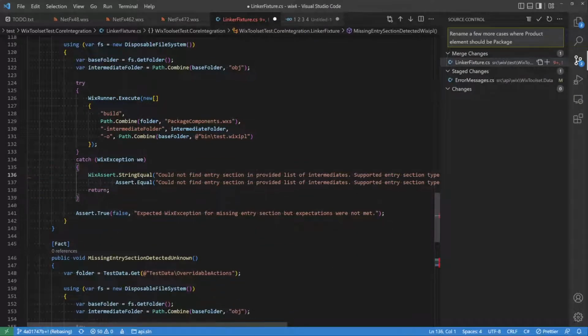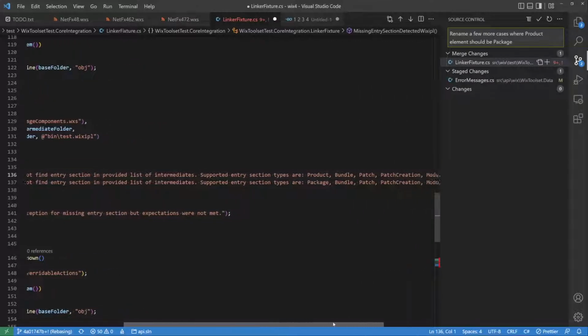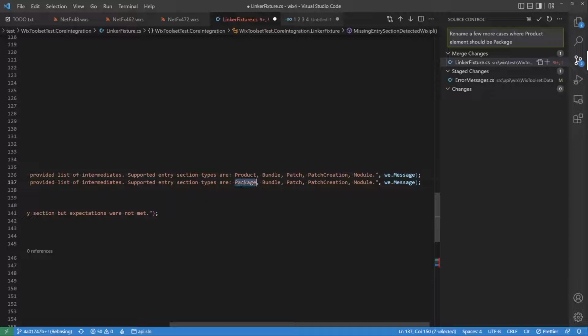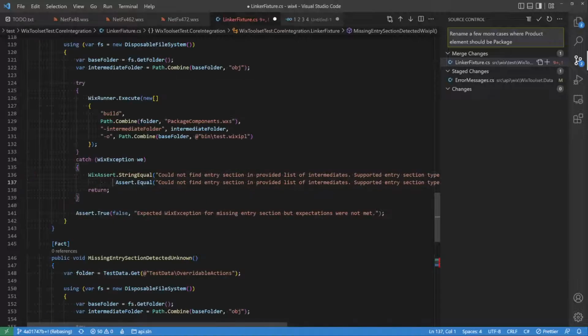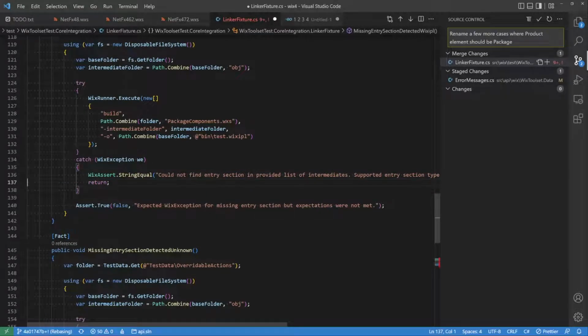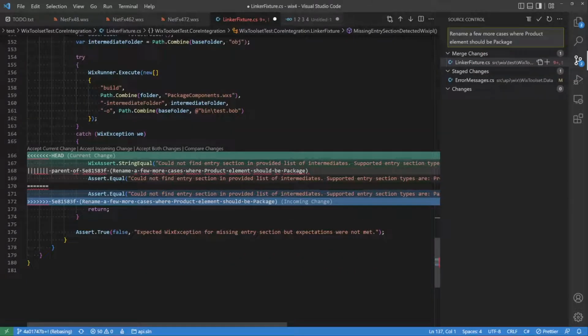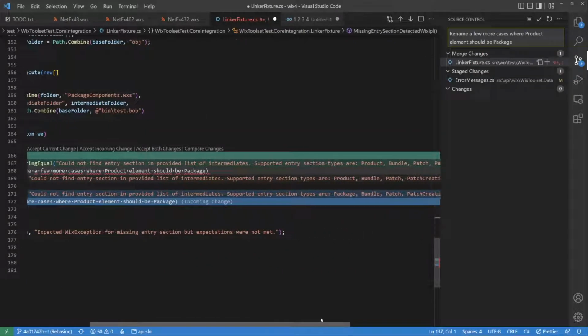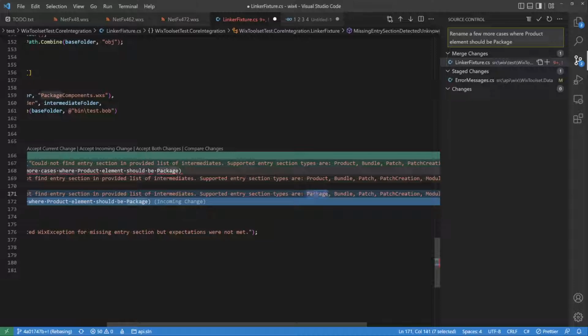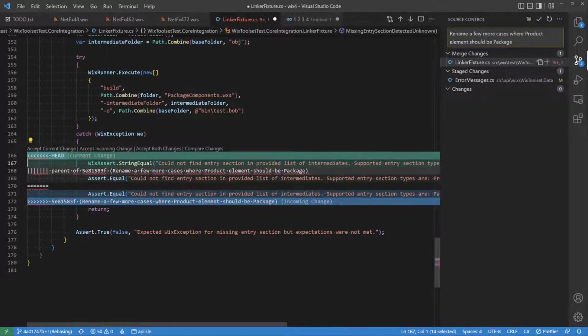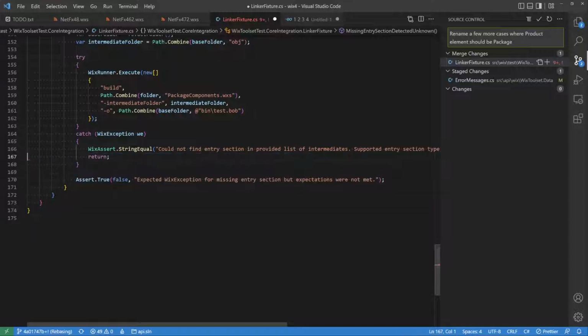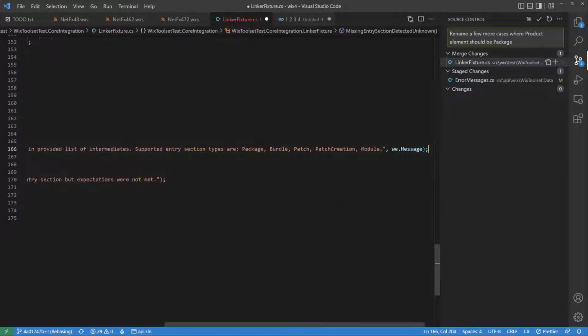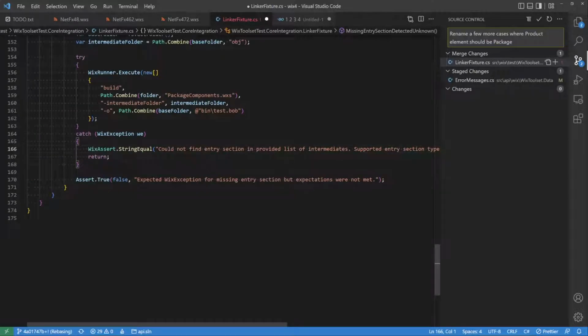All right. We have to pick the appropriate line out of these two. Supported entry types are package, bundle. All right, cool. So nothing else is different except that word. Delete. And we will continue on with more merge conflicts. Could not find in the set of immediates. Yeah, okay, it's the same message. So we'll just grab package out of here, put it up there, and then we'll take the current change with the new Wix assert string equal, which I'm sure spits out much nicer error messages to the console, which is a big deal when you're dealing with these things.